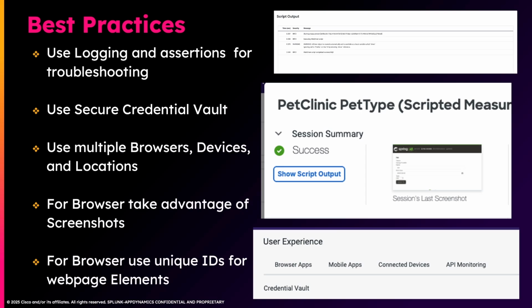Now, some best practices that I've learned from working as a customer and with other customers that I've worked with is to first use logging to help troubleshoot issues. If a script breaks, logging allows us to tell whoever's debugging what's happened so far in the script and give them that important context. You also want to use assertions, such as verifying that we've returned the correct status code in API monitoring, or checking if a certain element exists for browser. And before we actually put our script onto AppDynamics, it's a great practice to test it locally and do your debugging in an IDE. For our passwords, AppDynamics has a secure credential vault that's essential to keeping everything secure.